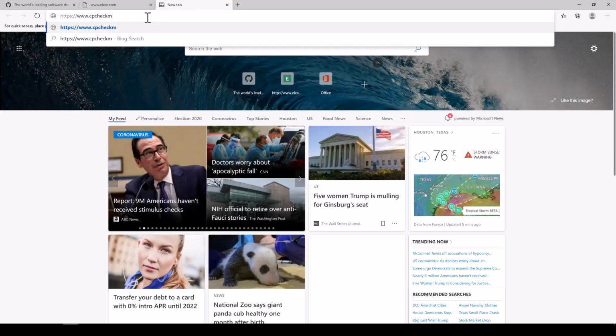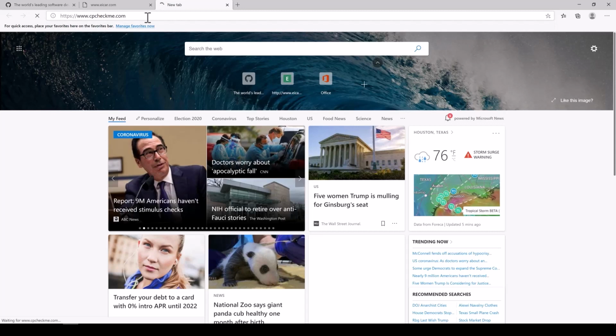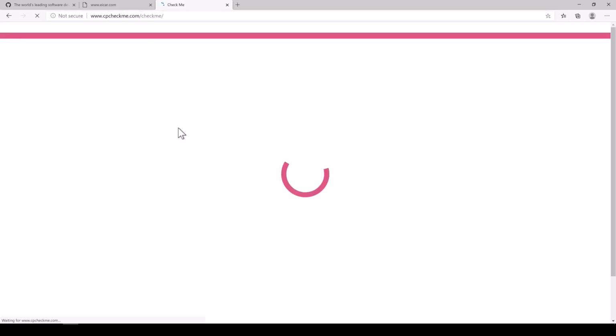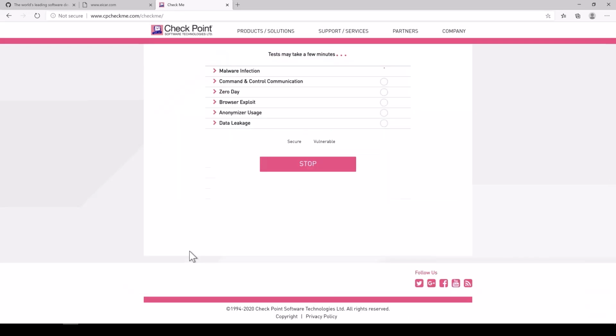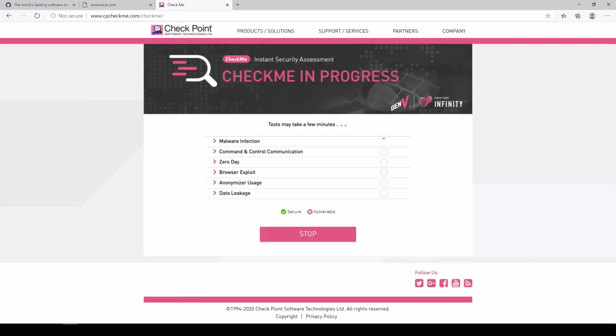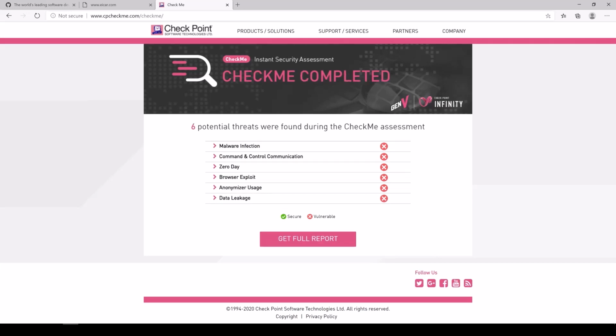Before we start provisioning the gateways, without the CloudGuard network security in the hub, this is the type of attack that the customer is exposed to. In today's threat landscape, you need multi-layer security to properly protect your users. So how do you identify these security gaps? Checkpoint has a free service called cpcheckme.com. It can help you identify security gaps across your network, endpoint, cloud, and mobile devices. In this case, we're going to check our network path to the internet.